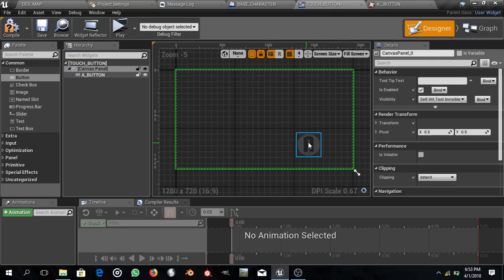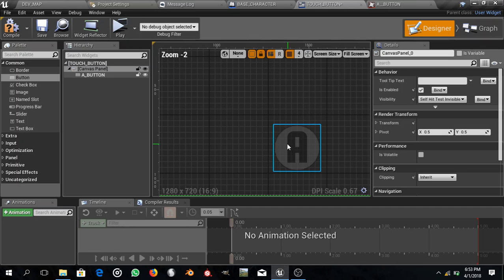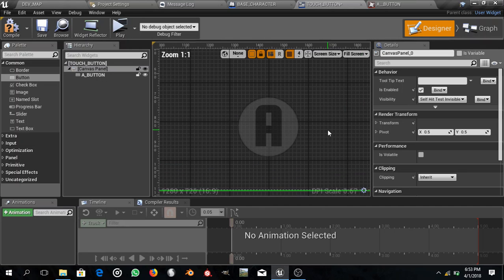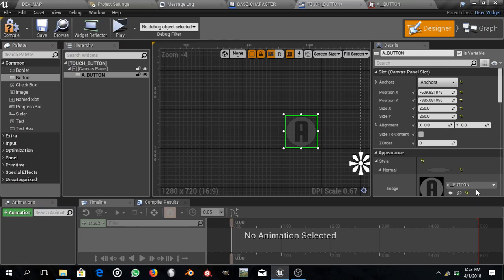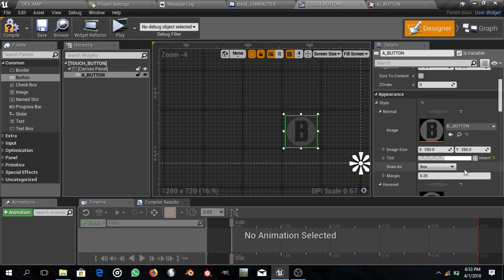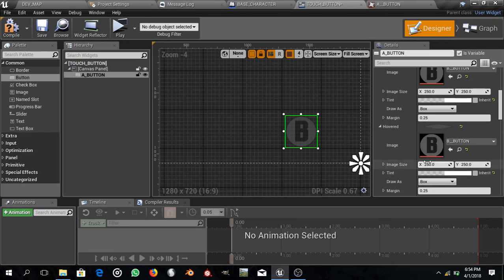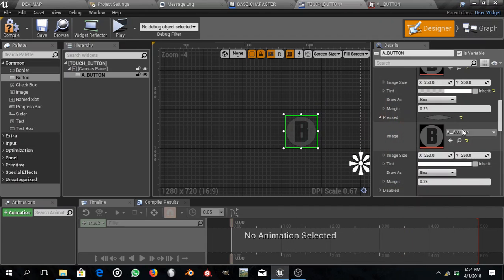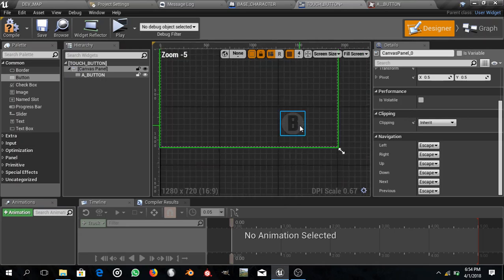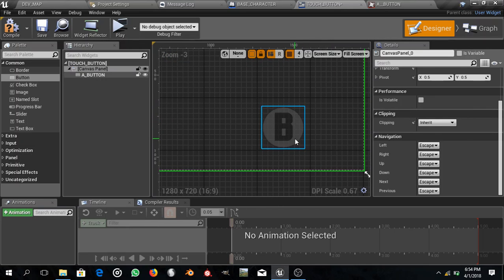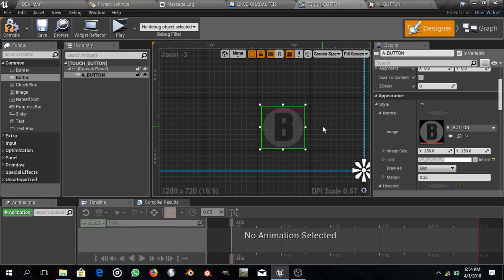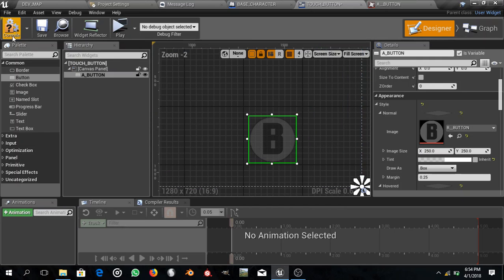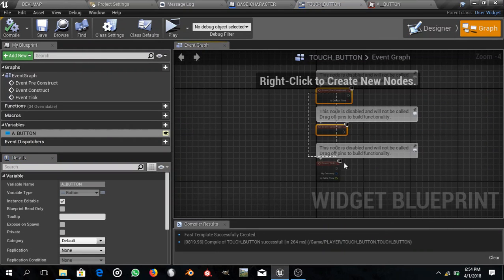With this button, when we press A, we jump. Actually, let's use B so that we jump, because B looks like an option here. I've just changed the texture, nothing else. So when you press B, we are going to jump. So that's it. We are going to go under our graph side and delete all this.